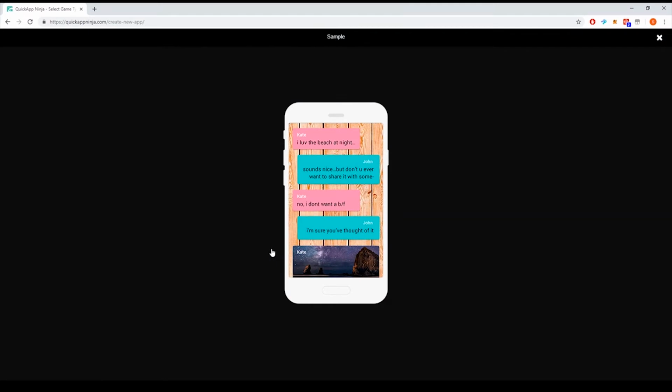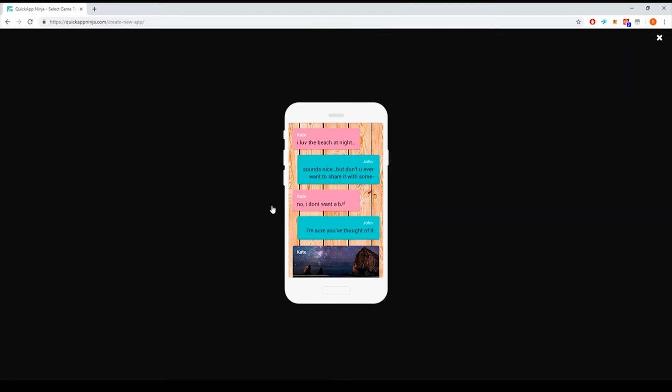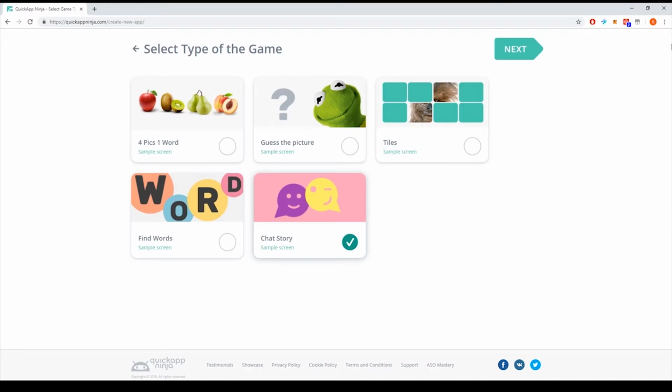And the last one, Chat Story. It's kind of weird, but still, it's based on chat. You can create funny stories, jokes, something to get the entertainment running in your app. We'll check them again later. So let's get started. We'll start with our first game, here, 4 pics, 1 word.